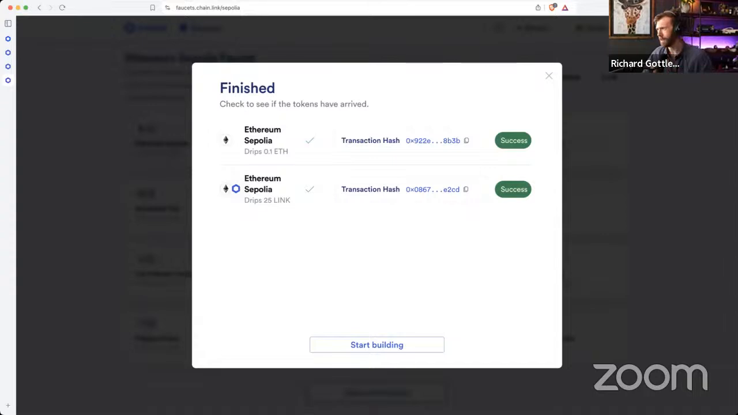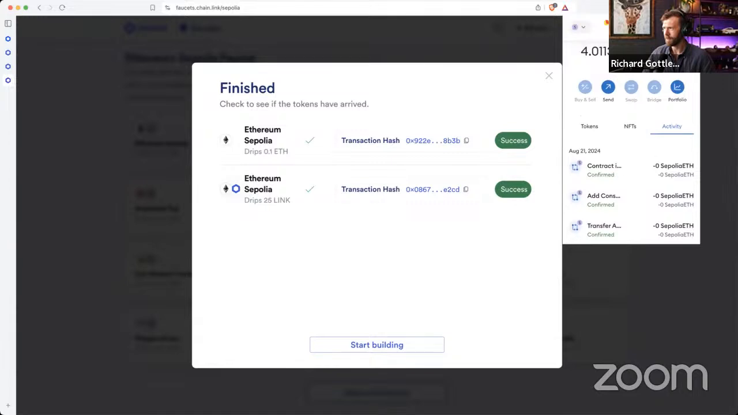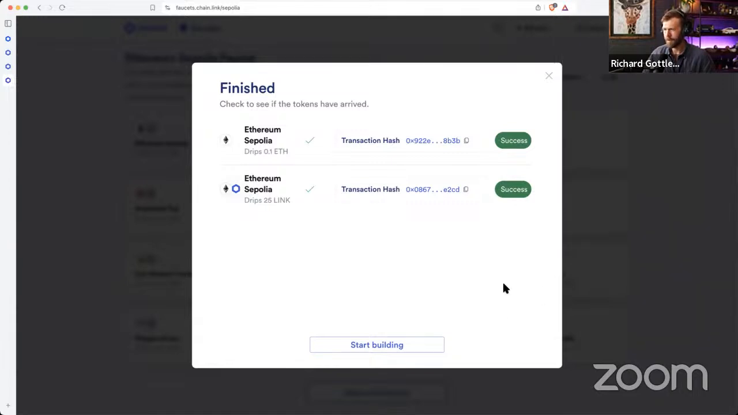So we've got our tokens here. If I check out my wallets, I can see I've got some Sepolia ETH, and I've got some link tokens as well. So that's what you'll need to get started.